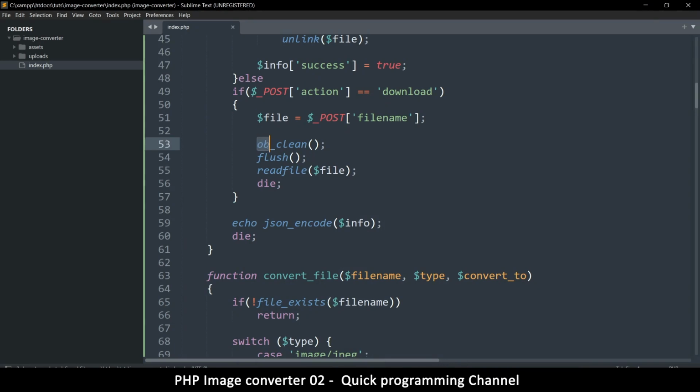But this is output buffer cleaning. And then this one flushes the output buffer, which means it sends any data that's already in the output buffer to the browser so that it's all clean, and then we can now read our file.